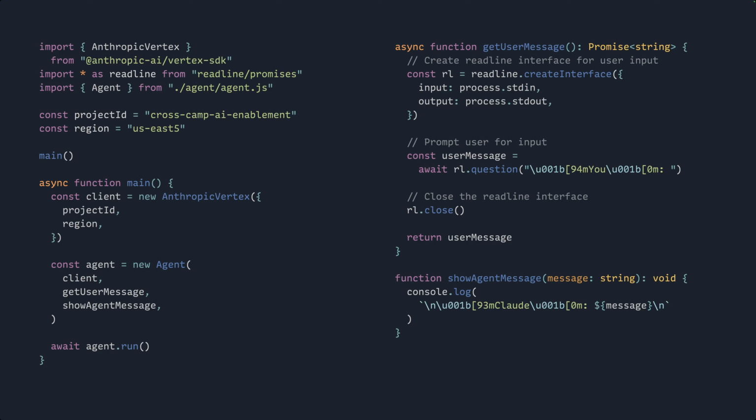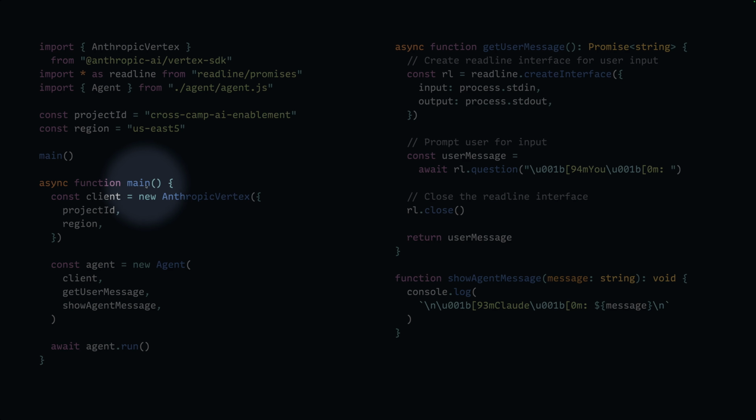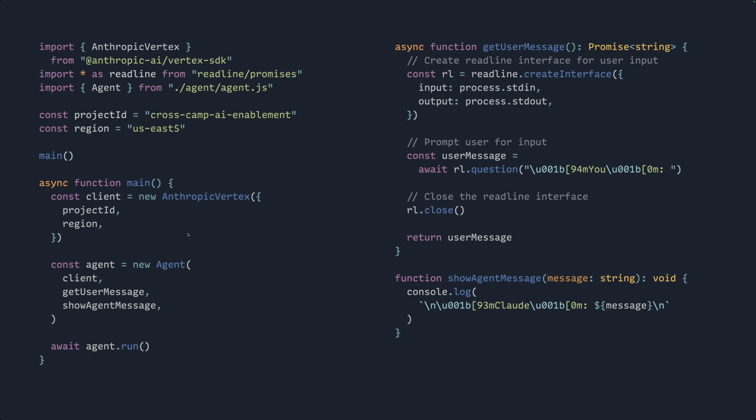So let's get started. This is the index.js file, the startup file for a Node.js command line app. It has a main function here, and the first thing that function does when it starts up is it creates a client for the Anthropic Vertex service. So Anthropic is the company that makes the Claude LLM models, and Vertex is Google's hosting of LLM models. It's its service for providing access to LLM models. So the Anthropic Vertex client lets me use the Anthropic models on the Google Vertex service.